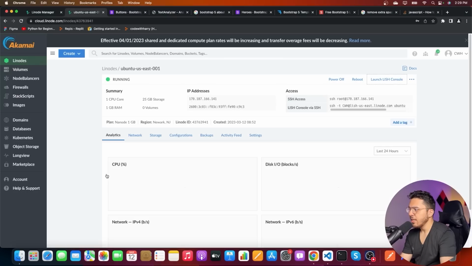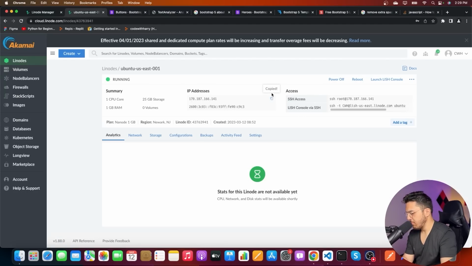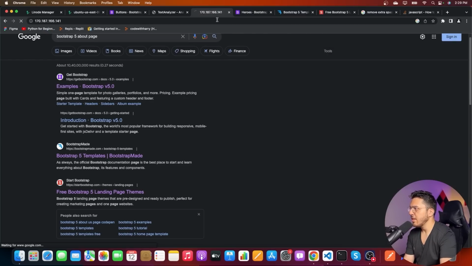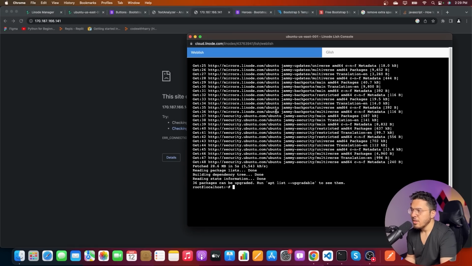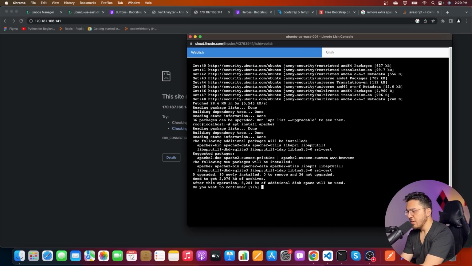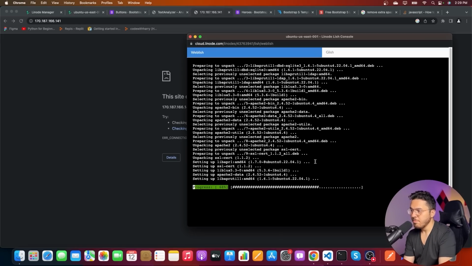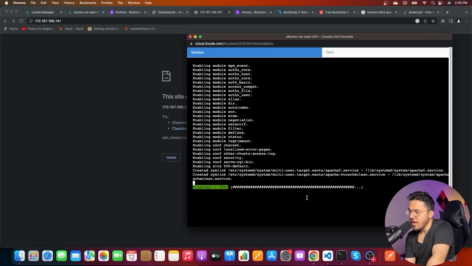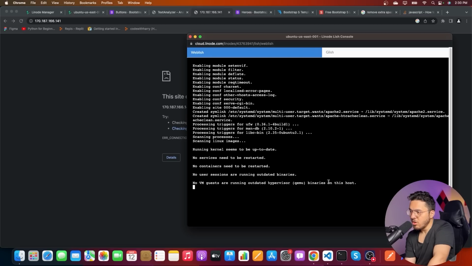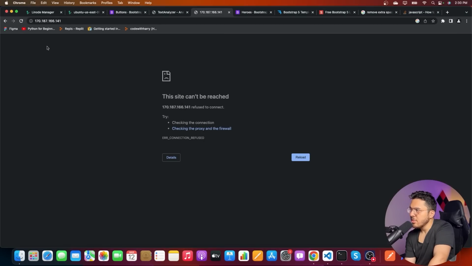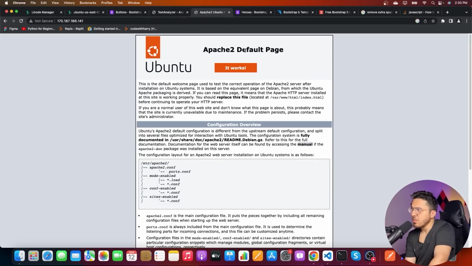If I copy the link to this Nanode, which is the IP of this Nanode, and paste it here and press enter, nothing happens because we don't have anything installed. But if I say apt install apache2, Apache 2's default page will be visible. Let me show you. So I'm installing Apache 2 inside this Nanode. As you can see, it is almost installed, and the moment I reload this, you'll see Apache's default page.